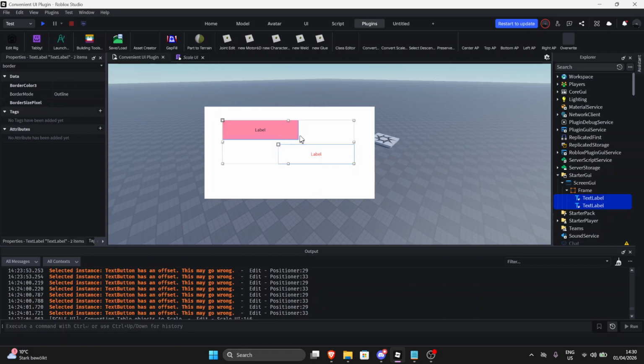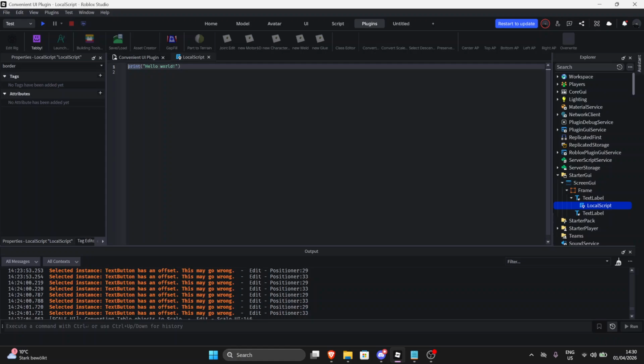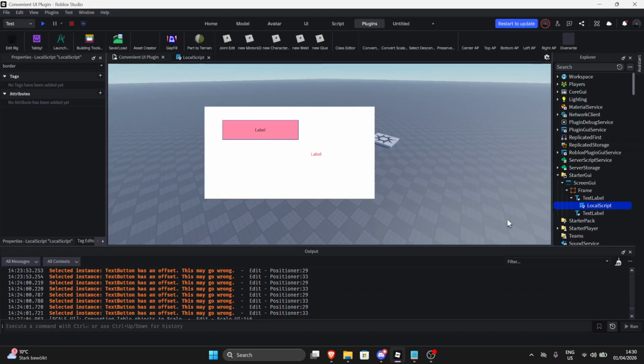Now let's say I actually want a button out of these two, but I have already done everything. I've set up every single property instance. Let's also put in an instance here, and let's just say a local script. And I have realized that these have to be a button, all right?